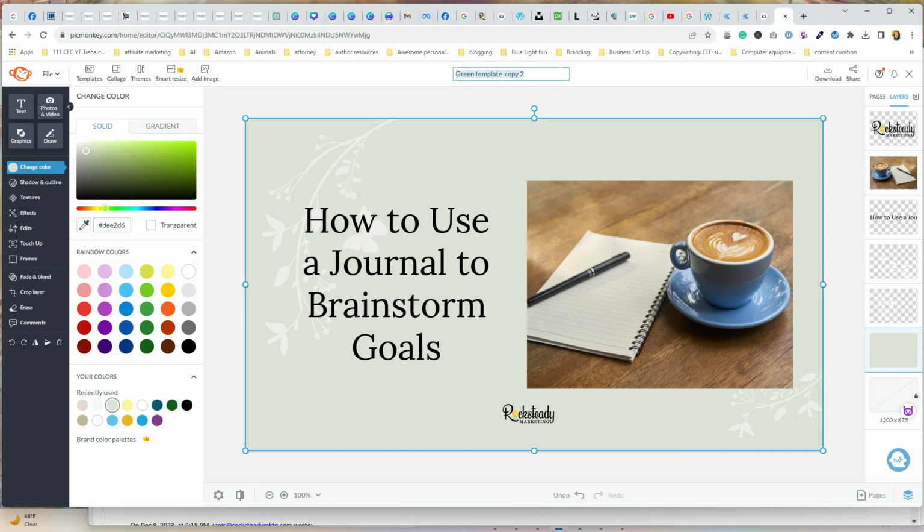I want to name it the name of my blog post, because whatever you upload into your website, you want to have a title for your blog post, and you don't want to have something like image number 500, because that has no SEO value. So you actually want to have a title that has keywords so that your file name has keywords. So I'm going to change this to how to use a journal to brainstorm goals, and then I'm going to hit return.